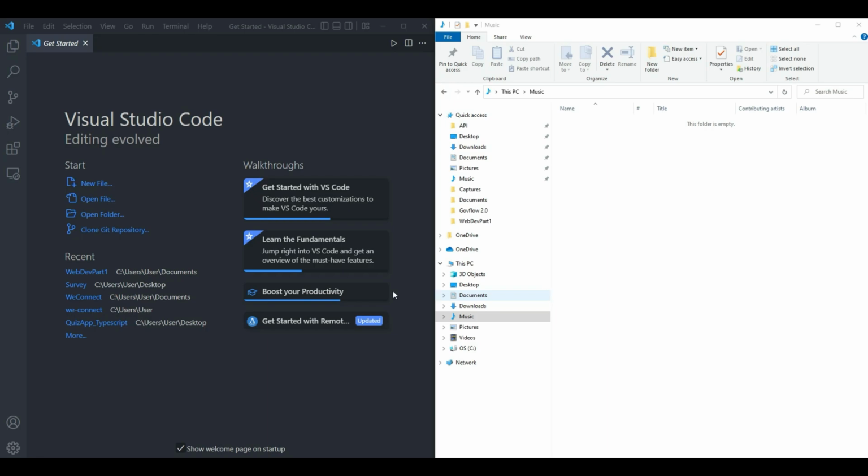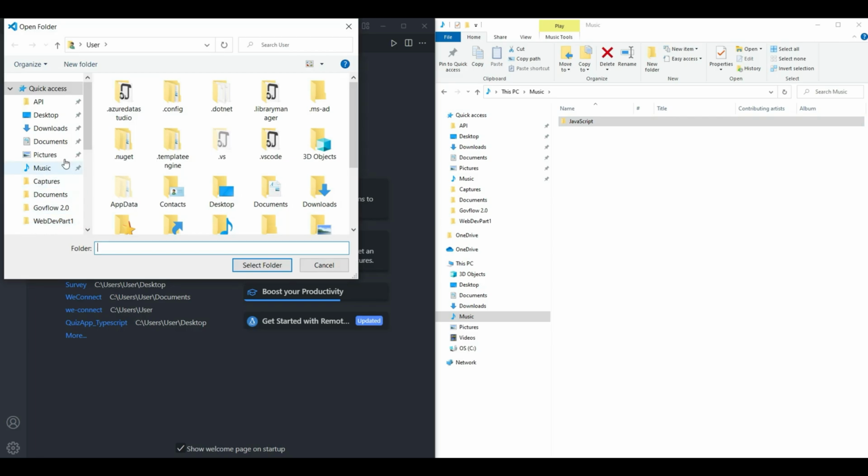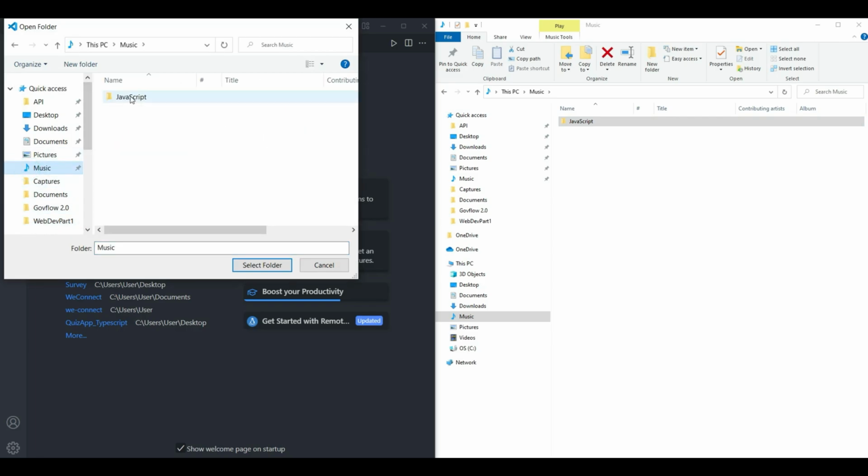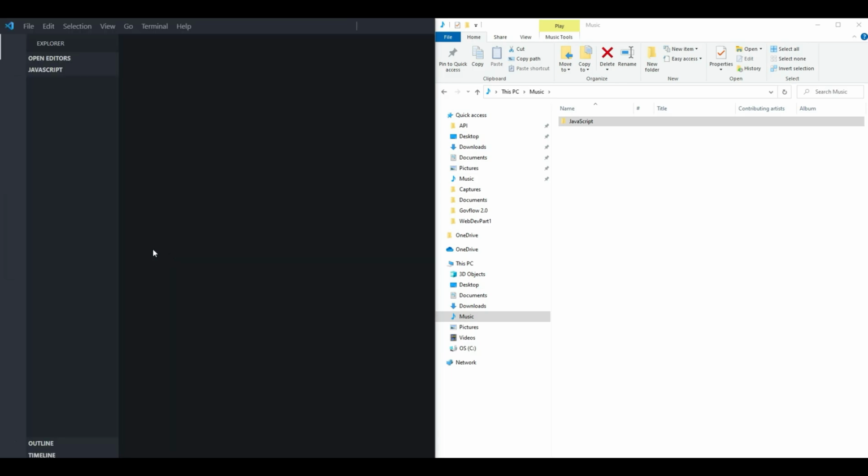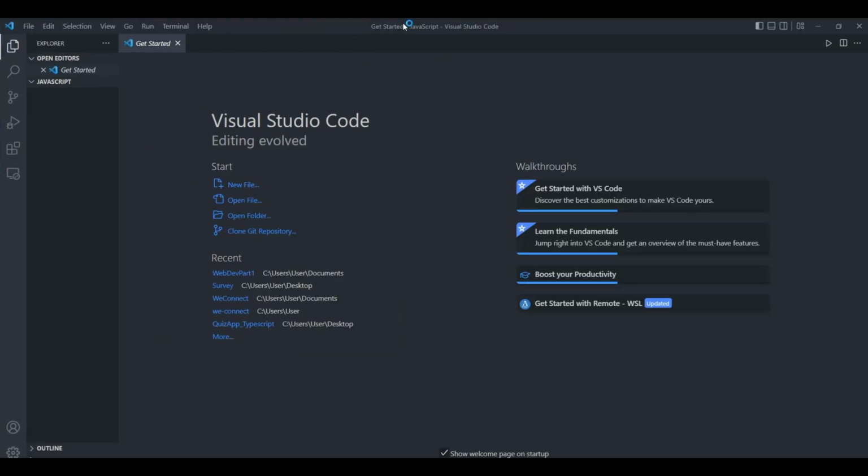What we're going to do now is set up our environment. If you don't have Visual Studio Code yet, go ahead and download it. You can find the link in the description. The first thing you're going to do is create a folder. I'm going to name mine JavaScript. After adding your folder, you open your Visual Studio Code. This is the landing page. Then you click on open folder, find the folder that you created, and select that folder. Now you're going to see this JavaScript folder here.